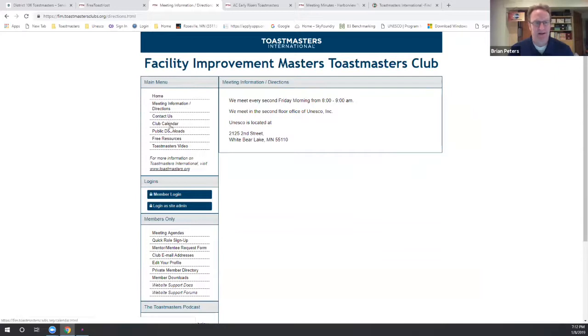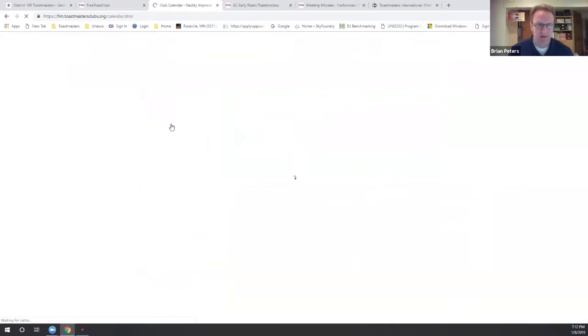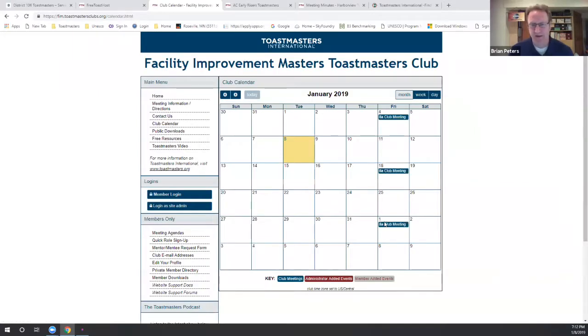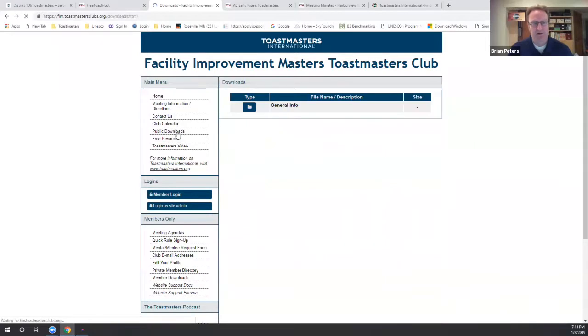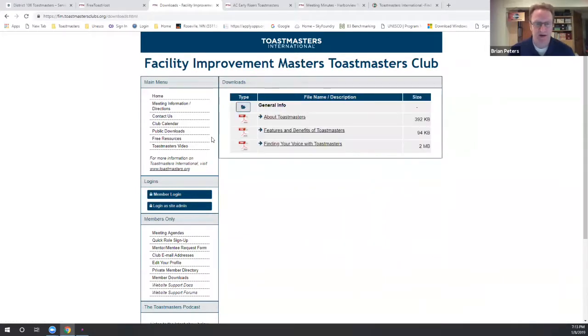Let's go to the club calendar. We don't use that function. It's here, so I can click on it, but there is nothing on there other than our regular club meetings. If we created special meetings, and I'll do that a little bit later, you'll see them appear on the calendar as well. Public downloads, again, for a prospective member. We have general information. You can create other folders, and you see many club websites actually do have a number of different folders. Again, free resources to prospective members that are interested to learn more about your club.